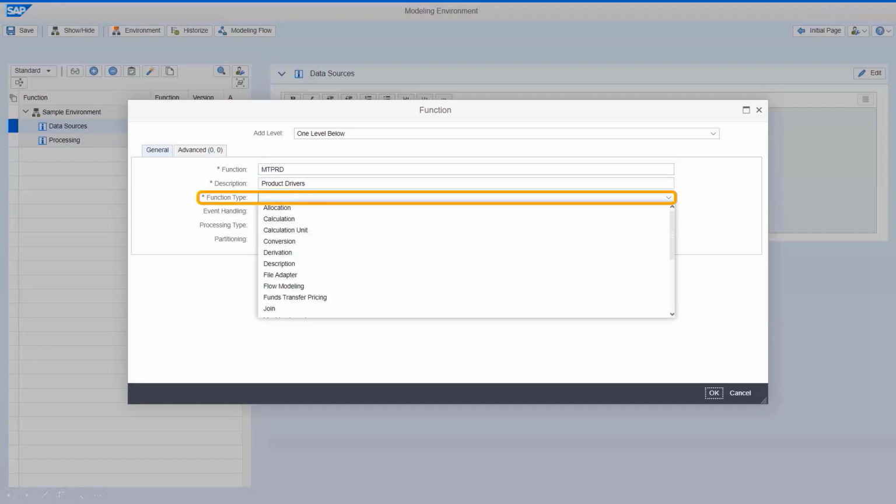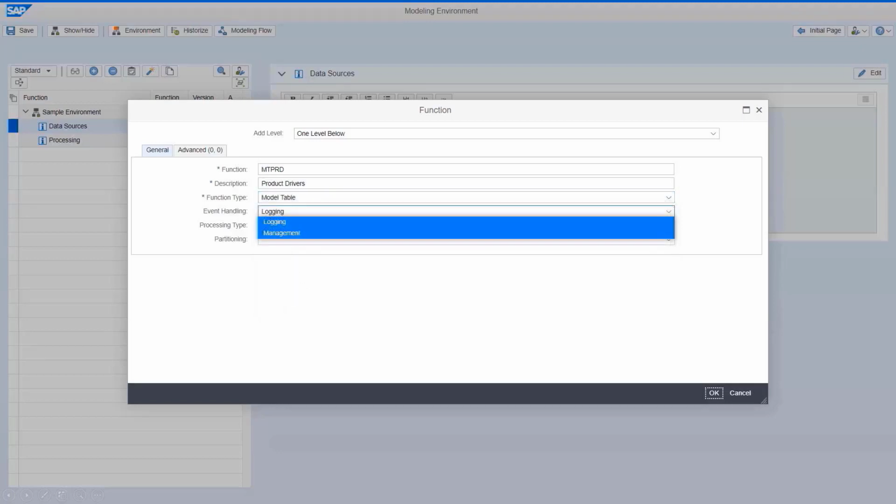Function type. Financial and business models consist of functions that are connected to each other by means of input-output relationships. The output of one function can be the input of multiple other functions. And by this, complex calculations and logic can be modeled in a comfortable way. In the drop-down list, the user can choose the function to be created, such as allocation or calculation. Since we are creating a data source function, let's choose model table. Let us proceed with event handling.